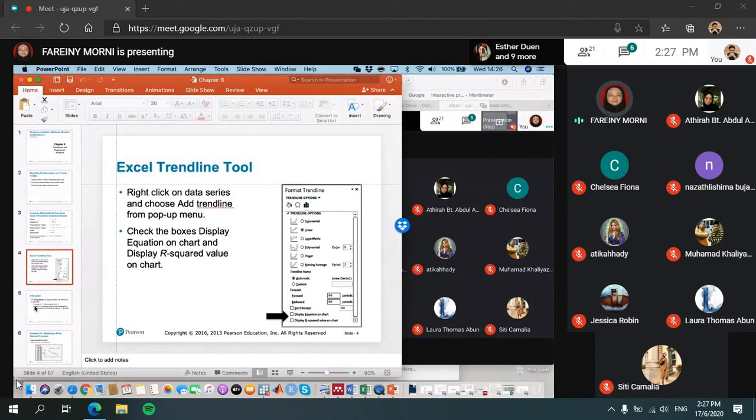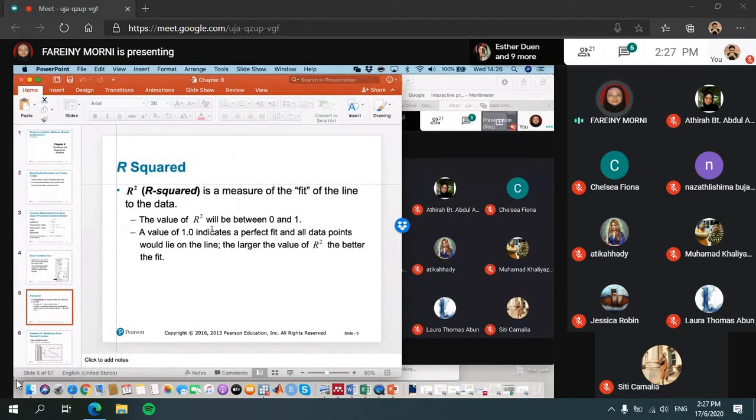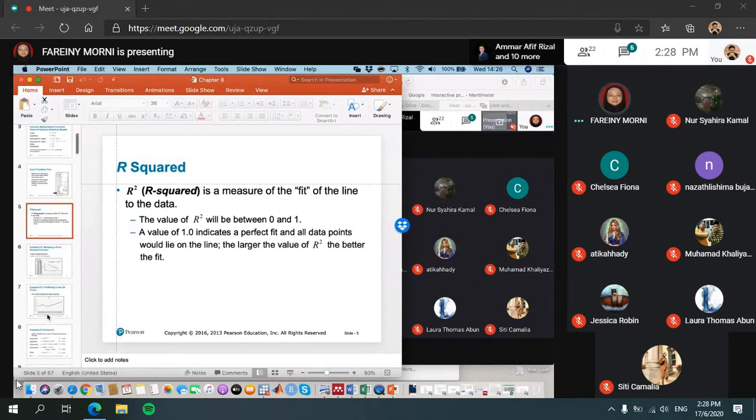Alright, R square is the measure of fit of the data. R square should be between 0 and 1. 0 means no relationship, meaning the model or data set is not related to each other. But 1 means a positive, perfect relationship. Usually your R square will be between 0 and 1. The closer to zero, the weaker the relationship. The closer to 1, the stronger the relationship.